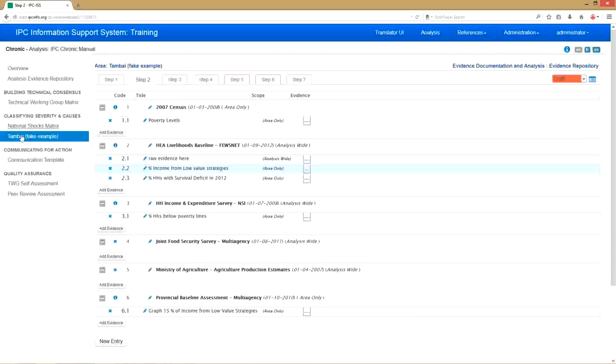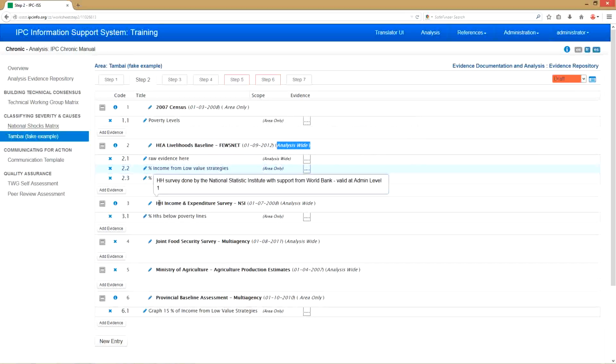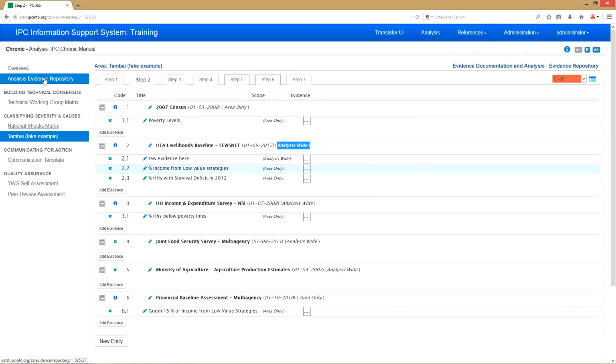Step 2 of the analysis worksheets for the Tumbai-Fick example is the evidence repository. Note in our pre-existing data that there are already the analysis level evidence repository sources, plus the addition of area-specific sources. You will recall that the HEA livelihood baseline, which is analysis-wide, was created at the analysis evidence repository level. Any evidence, source, and raw evidence that's created at the analysis evidence repository level will trickle down to the area level.